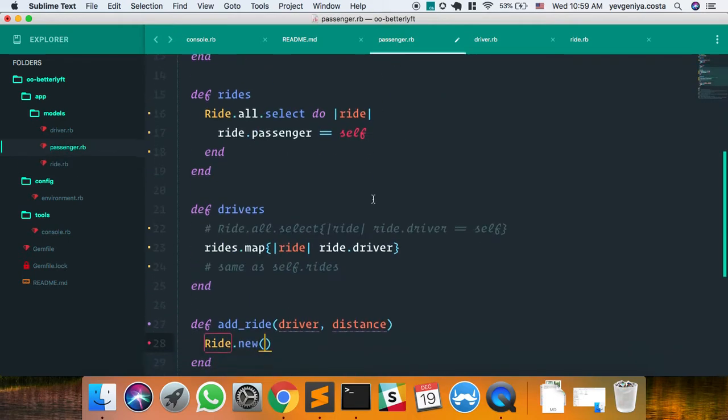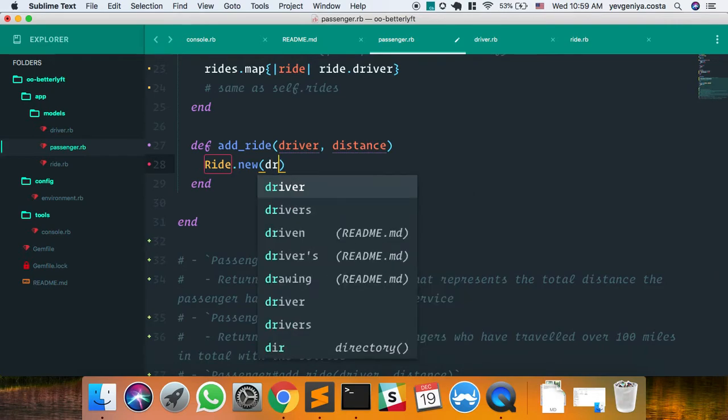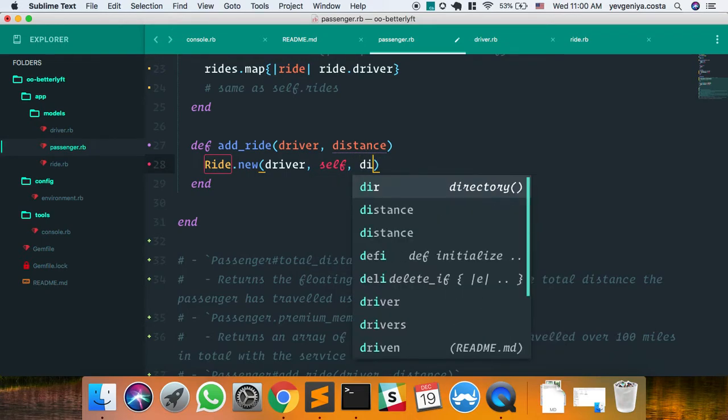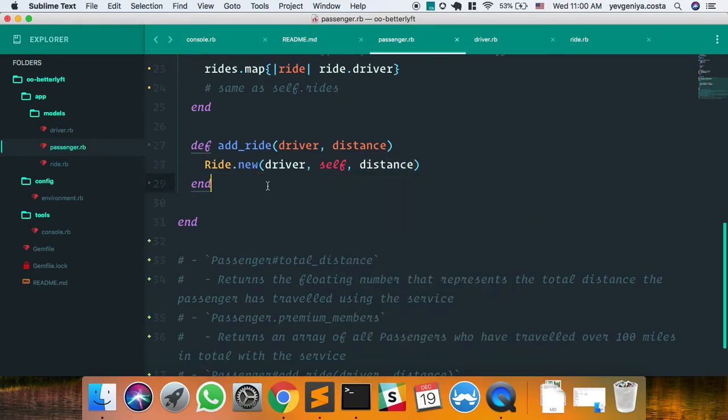And so passenger one. So the driver, which is passed in. The second argument is passenger. Who's the passenger in this case? Self. Because we're trying to create a new ride instance for this passenger, and this passenger is self. And then? Alright, I like that.